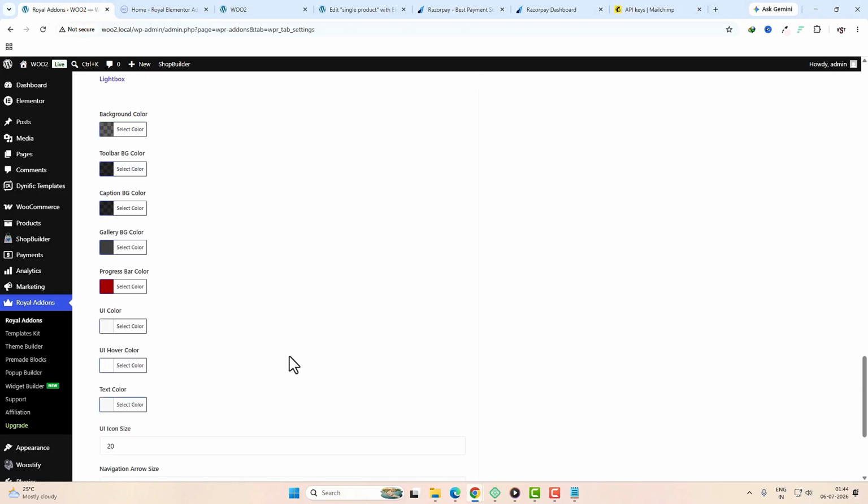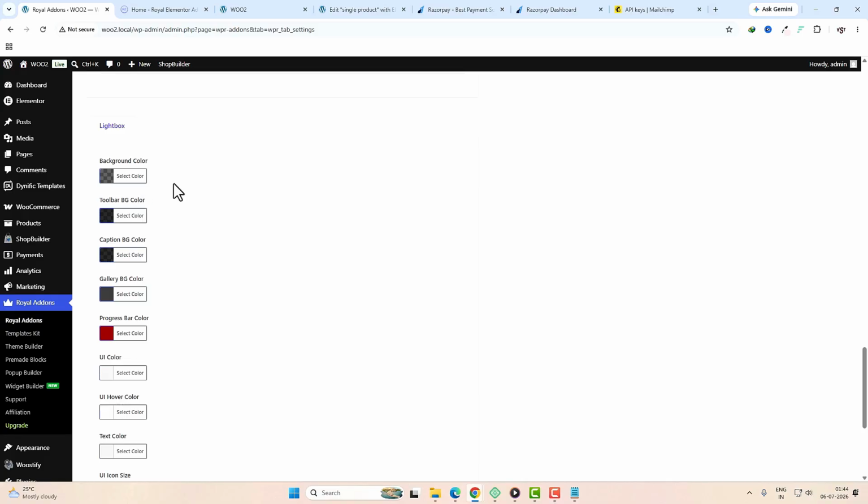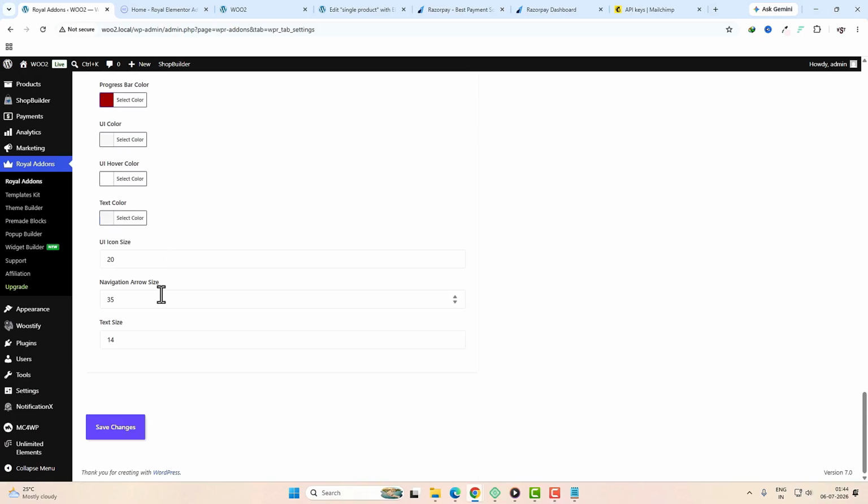Now scroll down. From here you can change the background color, tooltip color, caption background color, gallery BG color. Some options are there. If you want, you can change them, and here you can set your default UI icon size, navigation arrow size, text color, etc. The text size, suppose I am taking 16 pixels, and after that I have to click on save changes. So after setting up the Royal Add-on, scroll down.